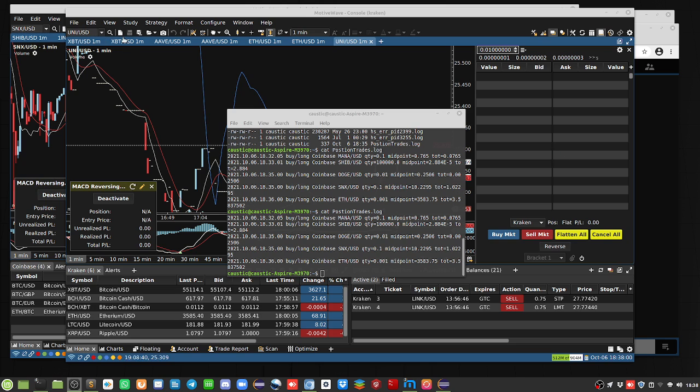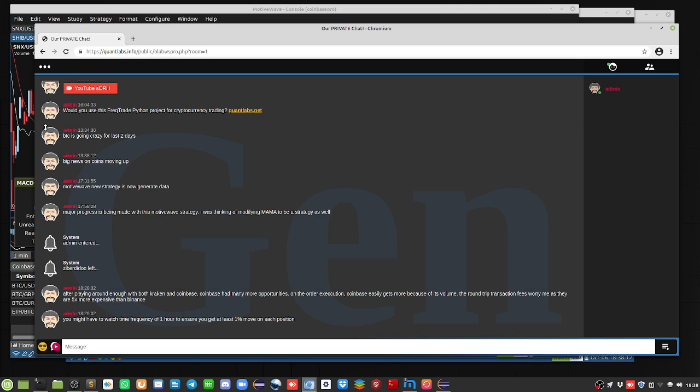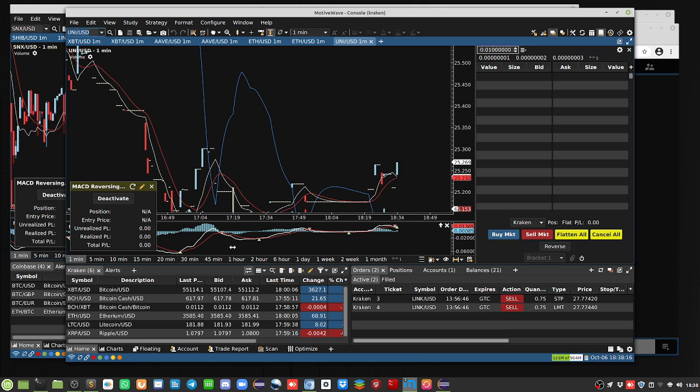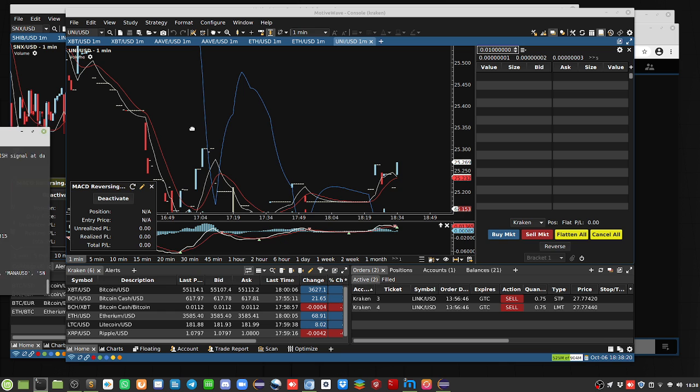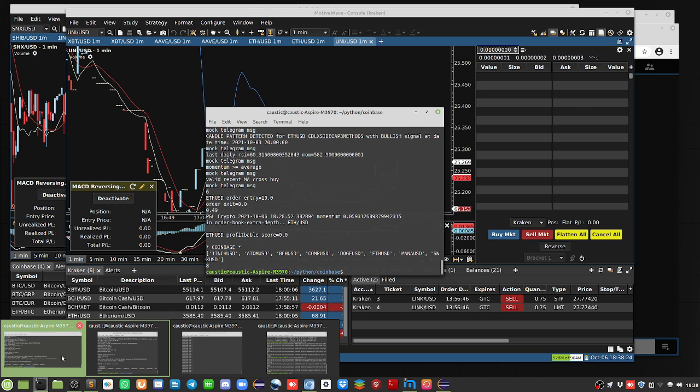Just wanted to show the progress on this updated strategy from the reverse MACD. You can see we're running, as usual, two sessions of MotiveWave, one connecting into Coinbase, the other one into our Kraken. Alright, so these are our latest chart openings or setups. Just pull this one up.